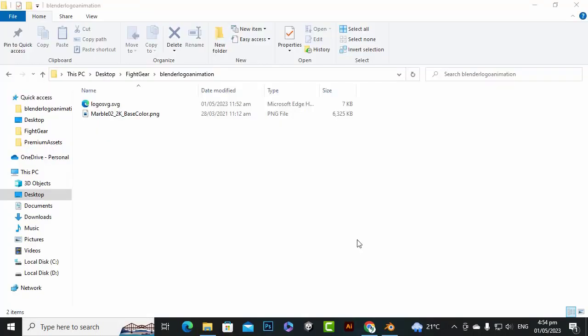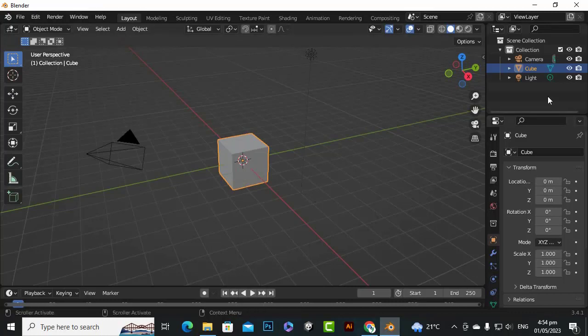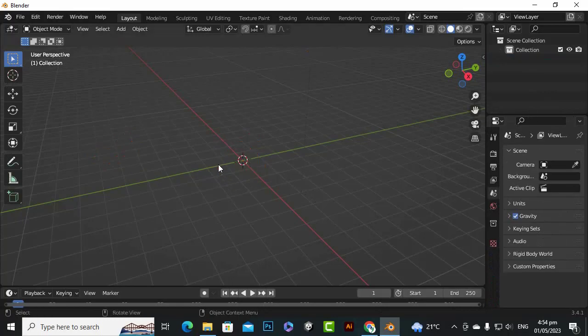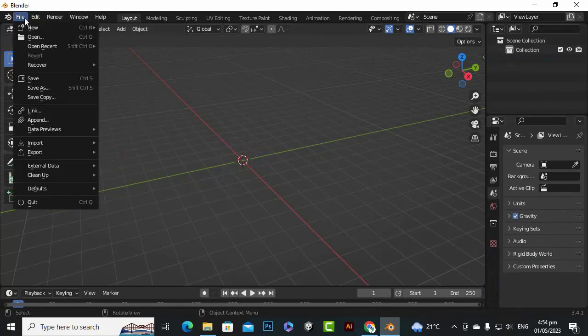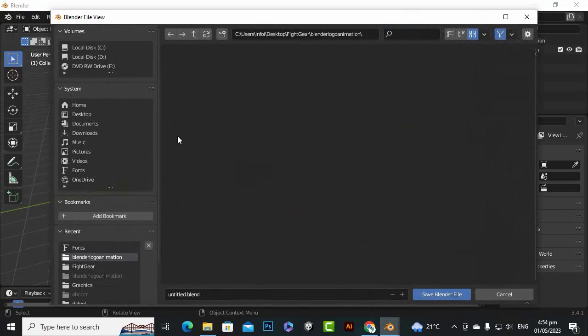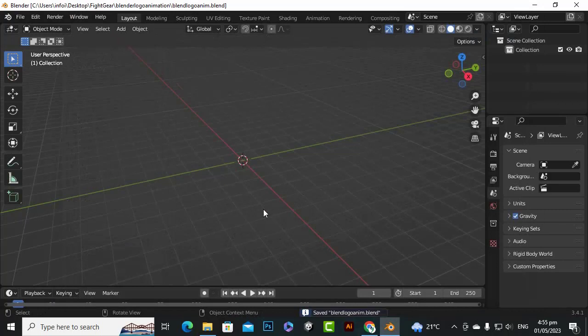In this video we are going to create a Blender logo animation, and I have created a new scene. Let's delete all the built-in objects. Let's go to File, Save As or Save, then go to the desktop, your desired folder. I have chosen the file gear folder and the Blender logo animation folder. I have already created and named it Blend logo anim. Okay, so this is the name of the file, save Blender file.